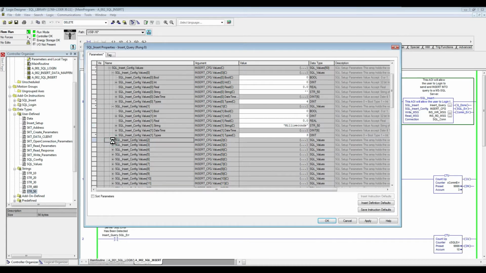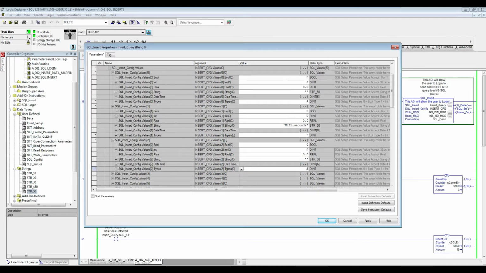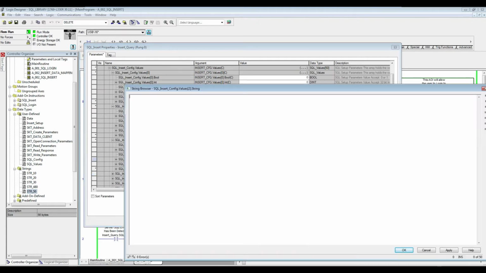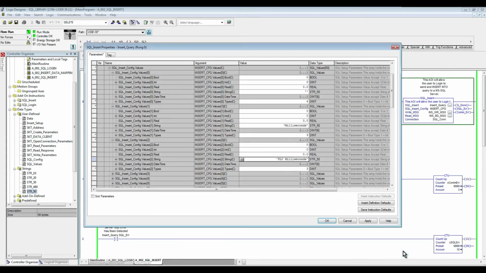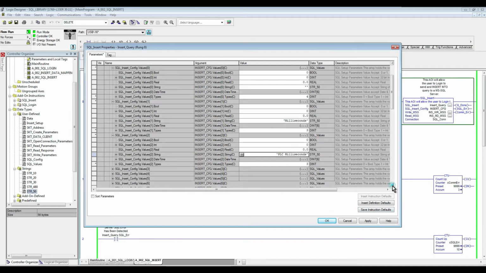And then next we have the description, so that's another string, so I'm going to put this to number 3, and then in the value here I'm going to say PLC milliseconds, because that's what we're going to be reading from the PLC and logging into the database. So we're going to see that here in one moment.